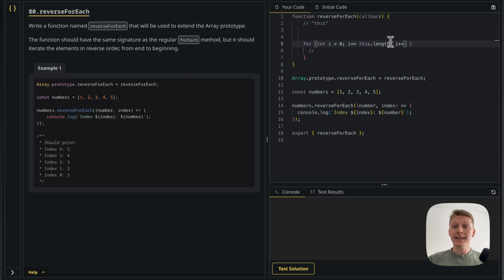But we want it in reverse order. So I'm going to start from this.length - 1 and i >= 0 and i--, right? So this one is going to iterate through the array from the end to the beginning.